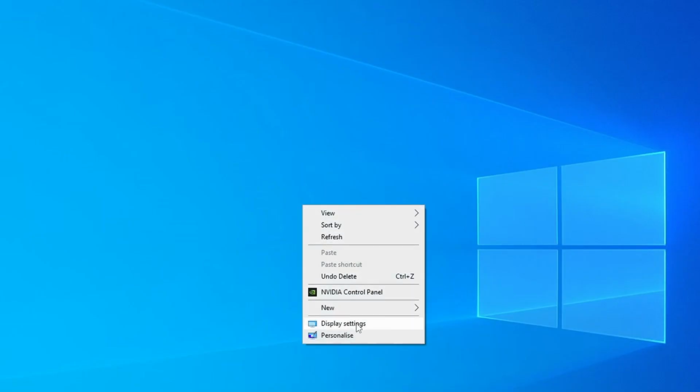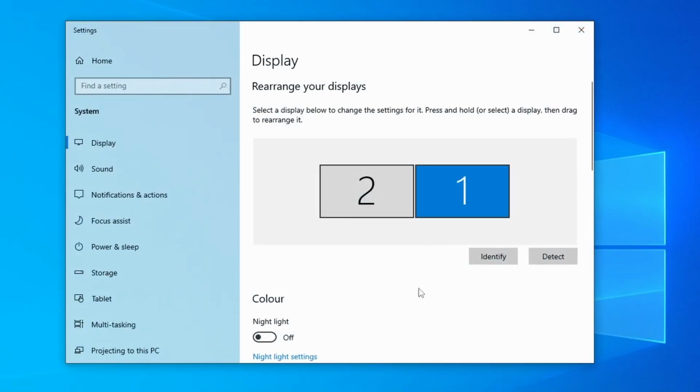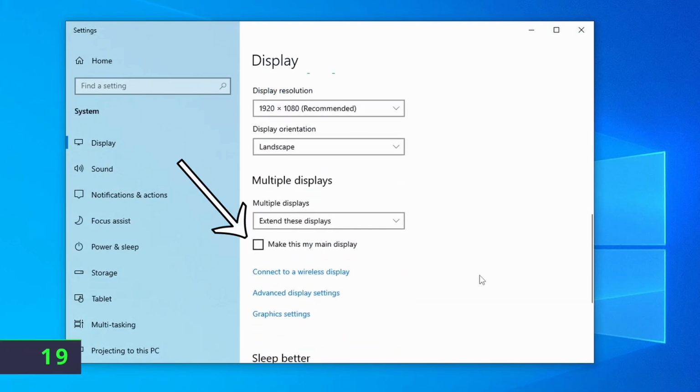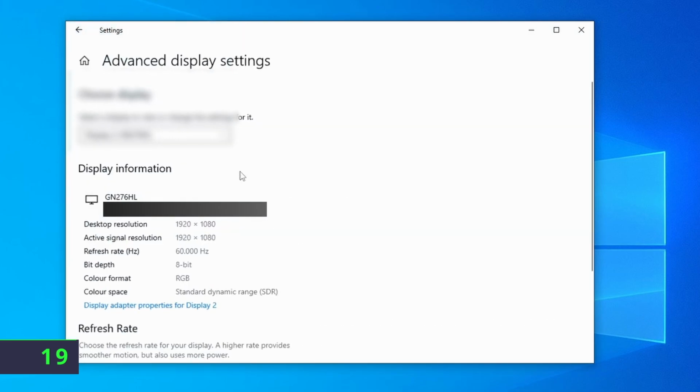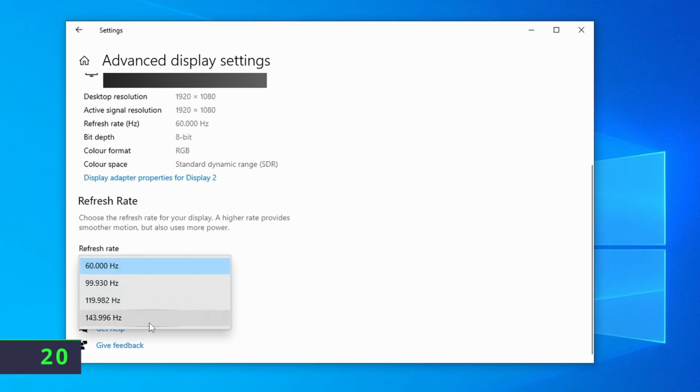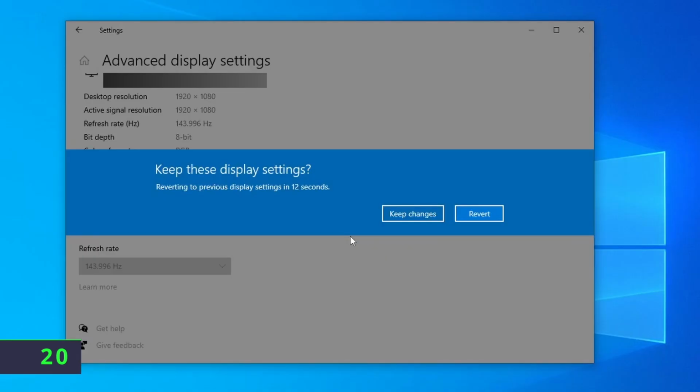In the display settings, we can change positions of the displays relative to each other. We can also select which display should be the primary one. And you can increase the refresh rate of your monitor if it supports more than the default 60 Hz.